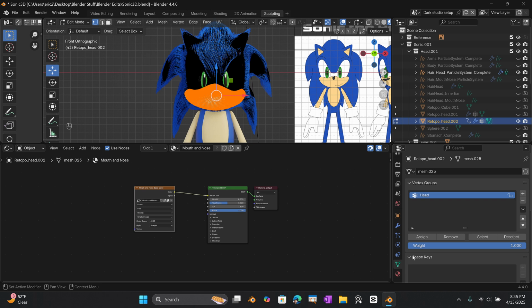We're gonna go to the object data properties. We're gonna add a group. We're gonna call it mouth nose group. Click assign, like you did. Assign is very important. You can't forget that. It assigns the hair to the highlighted area.